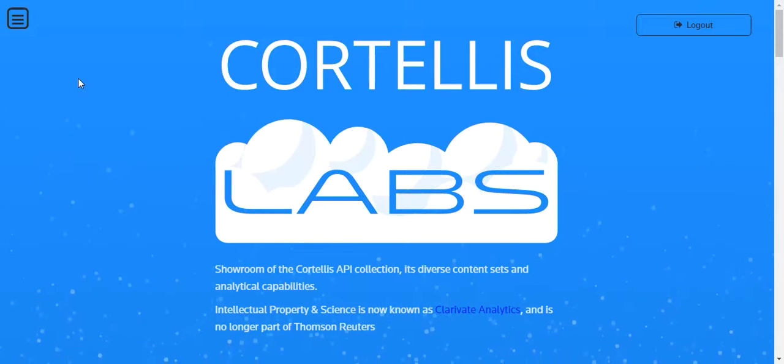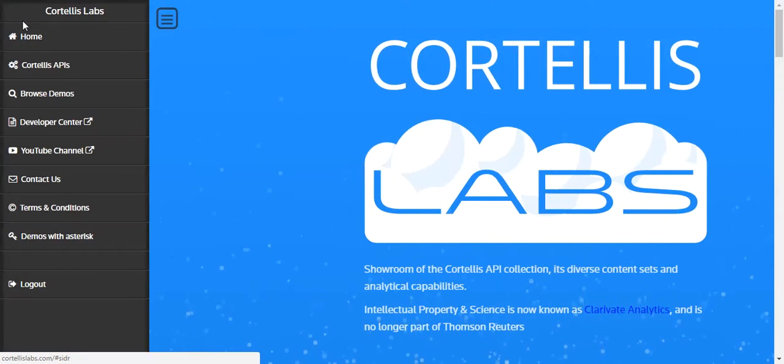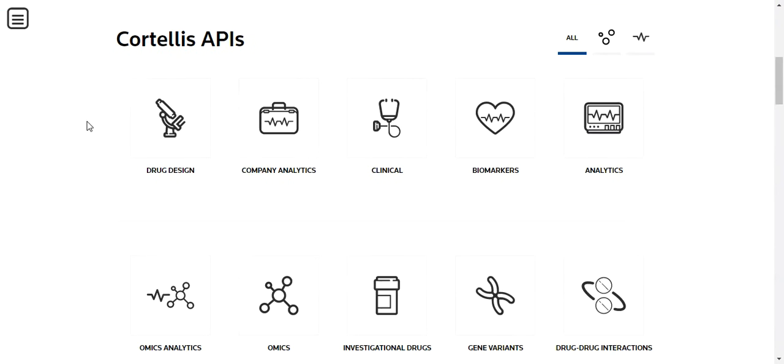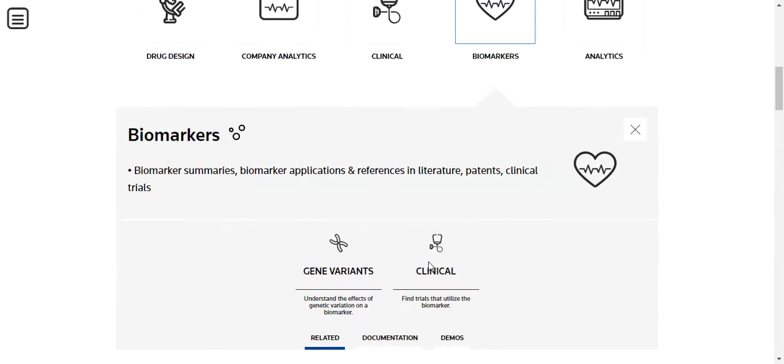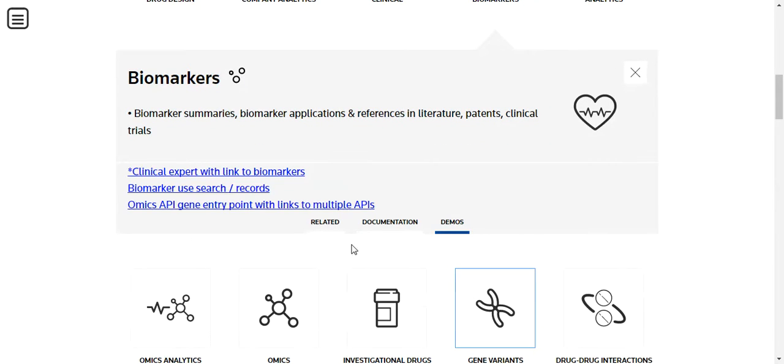First, you must log into Cortellis Labs, click on the menu icon, and select Cortellis APIs. Next, select the Biomarkers API icon. In the gray box, select the demo shortcut, and then select the Biomarker Use Search Records link.